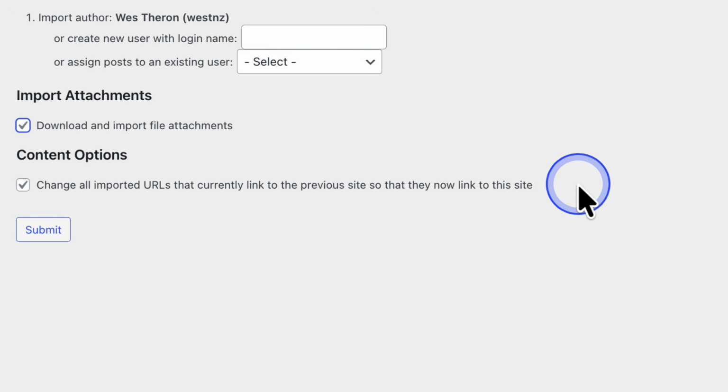And finally, Content Options. You can tick this box if you want to change all imported URLs that currently link to the previous site so that they now link to this site. This basically updates internal links in your content to use the new domain instead of the old one. And remember to click Submit when you are done.